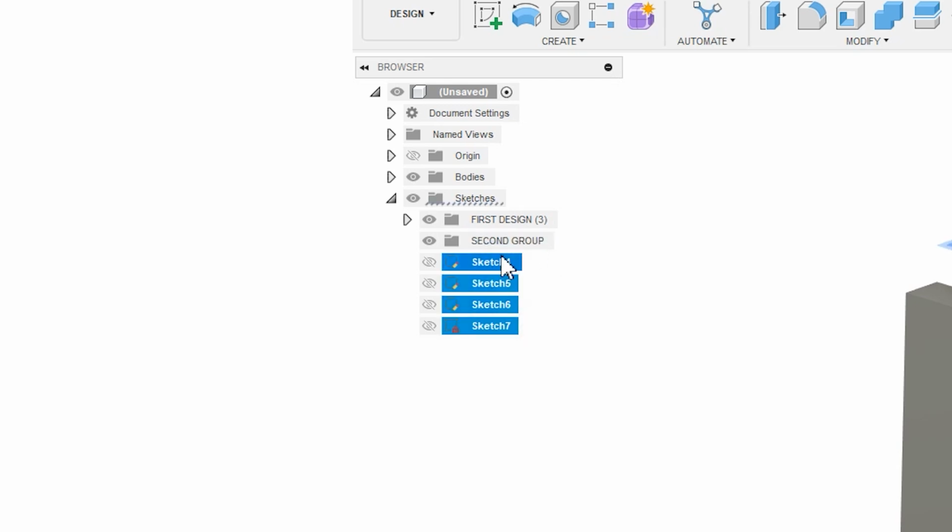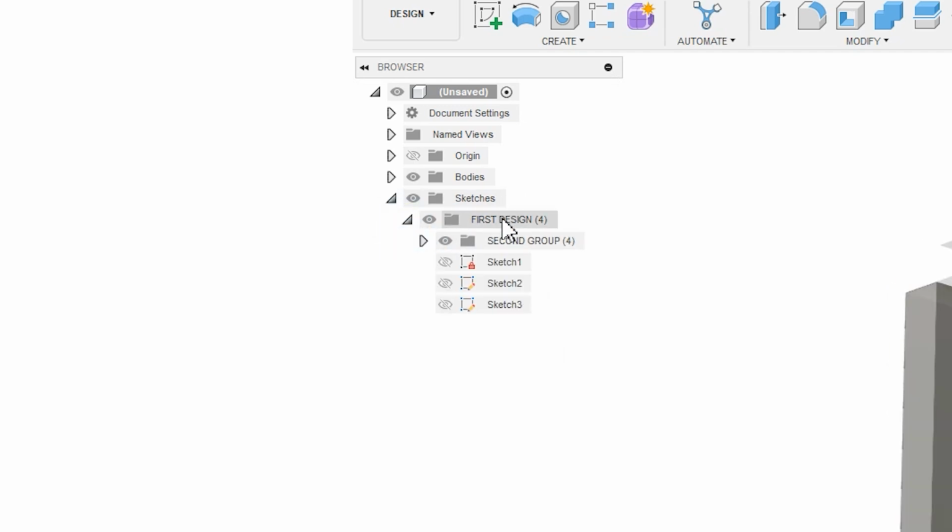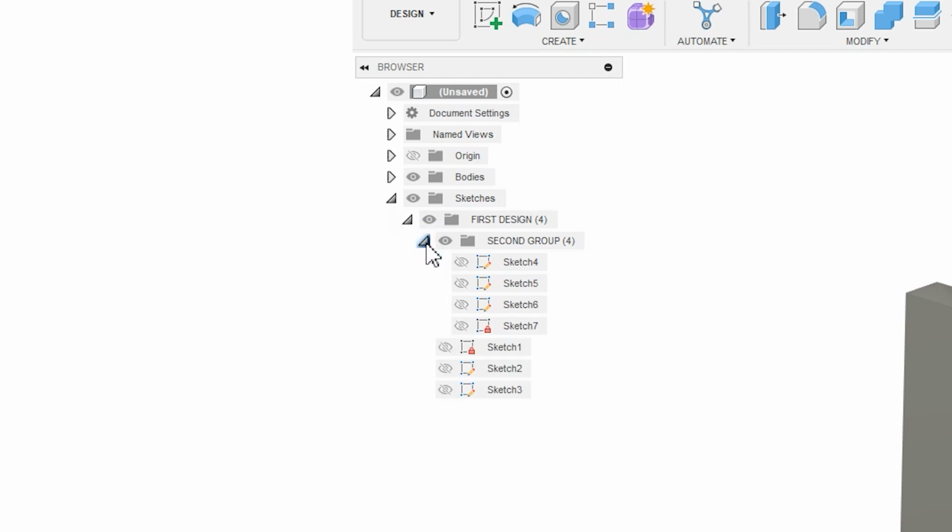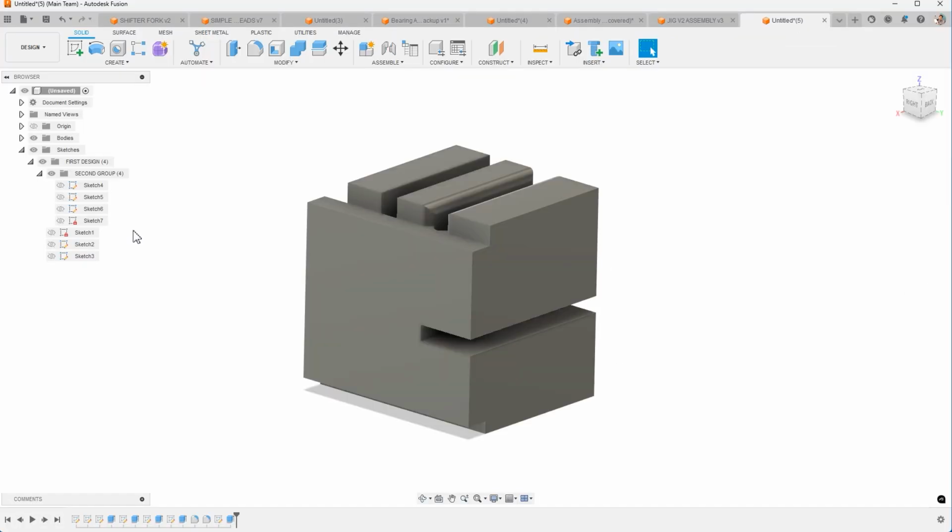So if I add these sketches into this group, I can bring them in. And so they'll all be found under the first design. And then within the second group, you can see kind of this nested structure. So if you are overwhelmed by the sketches in your design, and it'd be helpful to group them, remember that this also works for visibility. So if it's helpful, you can bring sketches into a folder structure known as sketch groups.